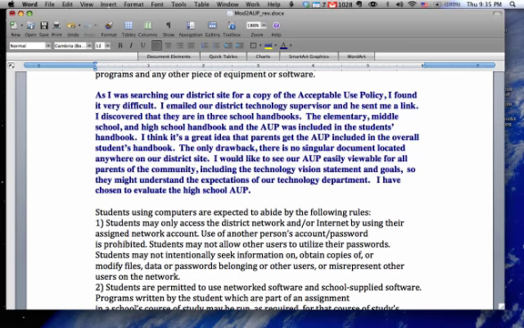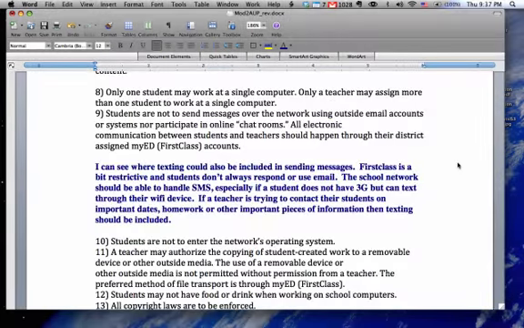It'd be great if there was one document on the site easily available along with our technology vision statement and goals, so parents, community, students, teachers will be able to see what's going on in technology, what's happening, and what they're standing for. So that's one definite proposal I would have for our technology department with our AUP and along with our technology goals.